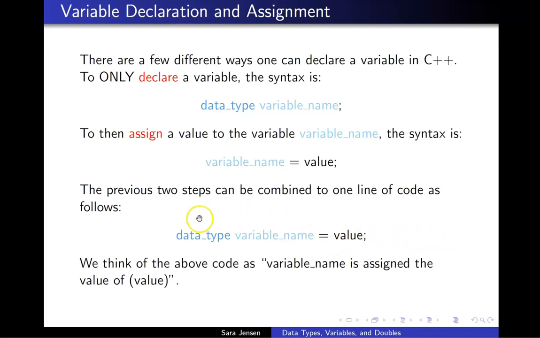So the way that I might read out loud something in code that looked like this would be "the variable name is assigned the value of value," rather than "variable name equals value." You can run into problems with thinking that way. And so I'd like you to get in the habit of seeing that equal sign in a computer science setting and thinking of the words "is assigned the value of." And we'll discuss this more with some examples.